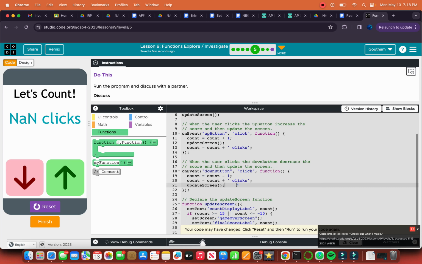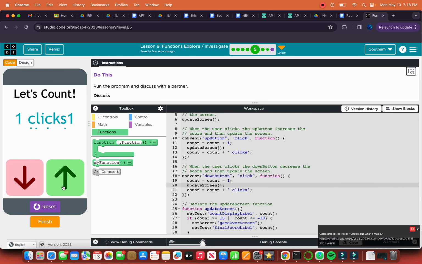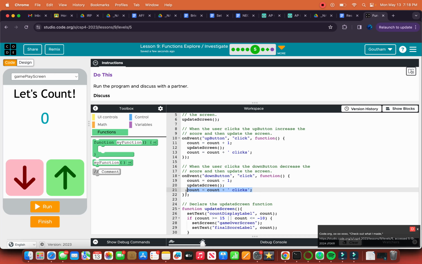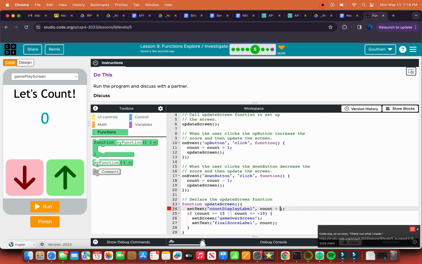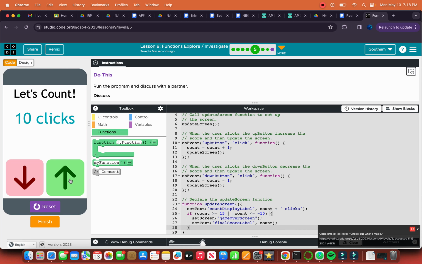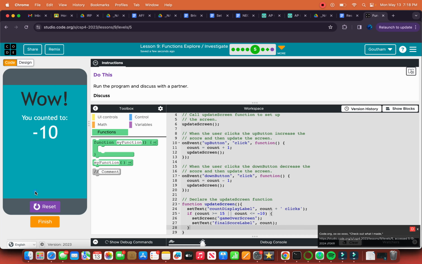The problem is that we're turning it from an integer into a string. We can just take out the clicks and put this in the update screen, so display count plus clicks, and this will work. Let's click run. 0, 1 click, 3, 4, 7, 8. Now it's working. The problem was that since we did it every single time in the function, it kept displaying 1 click, 2 clicks, 3 clicks, but now it actually works. So that's the problem with the code.